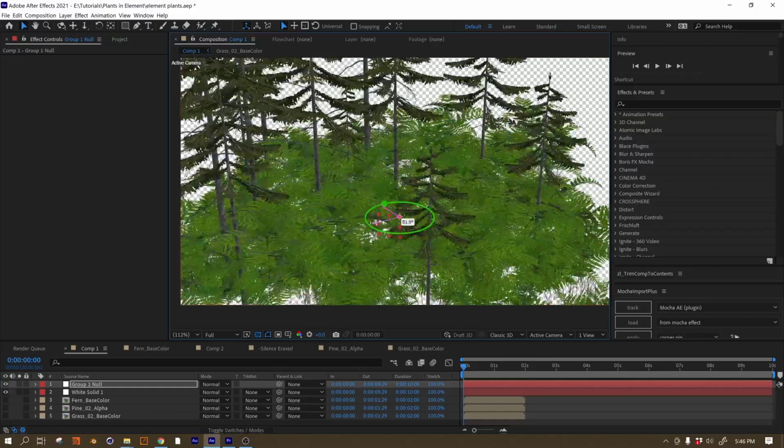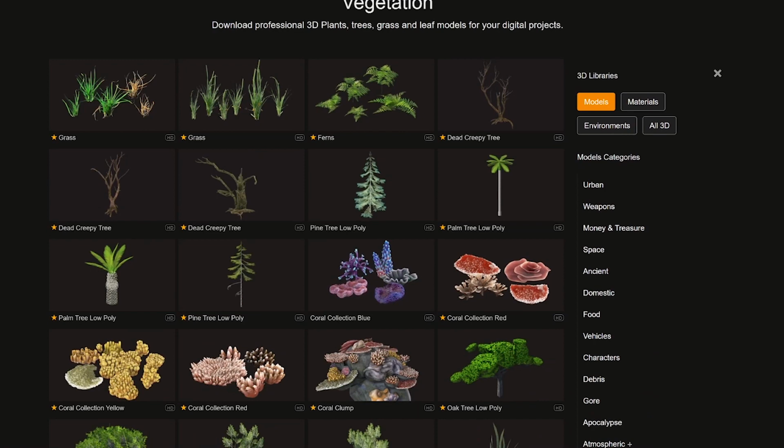Today I just want to show you my process for rendering plants inside of Element 3D. Now, historically, rendering plants in Element has been, in a lot of cases, very difficult.